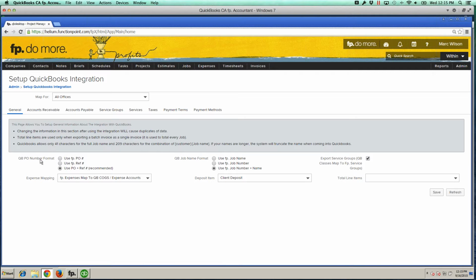This is asking us for expenses and POs. Do we want to use a PO number, a reference number, or a combination of the two? This combination of the two is what we highly recommend, so please don't make any adjustments to this. You should really be using the reference number, which is an invoice number from the vendor, plus the PO number. That is going to ensure that you never get any duplicates or any possibility of a duplicate. So please do keep that the same.